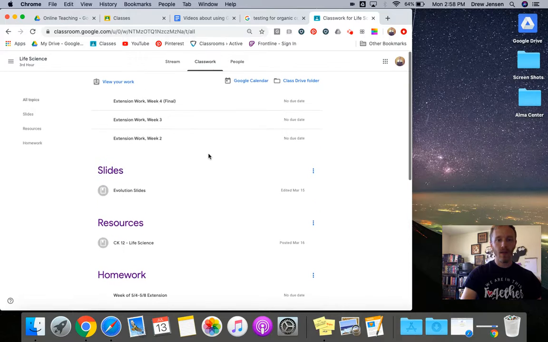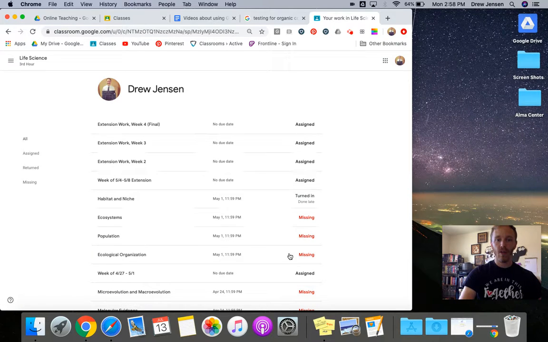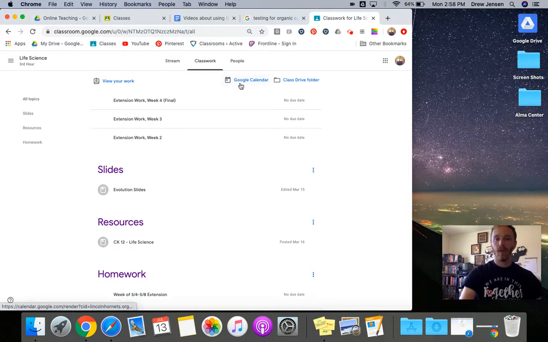A couple other things to notice on here. You can do that view your work button up here, and just like on the stream page, it brings you to all assignments that have been shared with you. Important tab to have. Otherwise, you also have the Google Calendar, which will open up Google Calendar, and it'll show any homework that might be due along with other events. If you have like a basketball game coming up that's been put in the school calendar, it'll have all that kind of stuff in there.